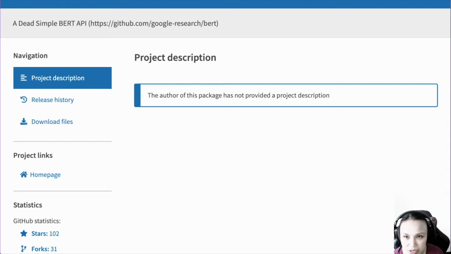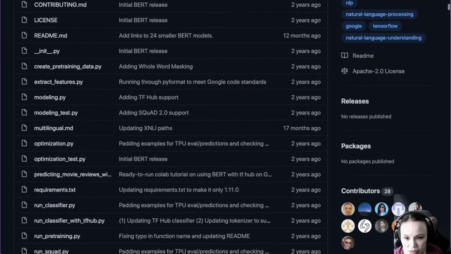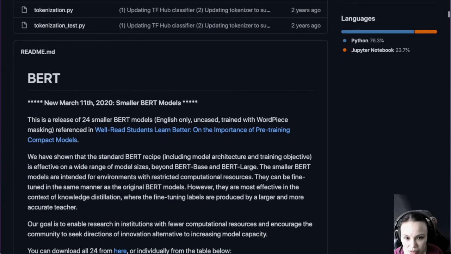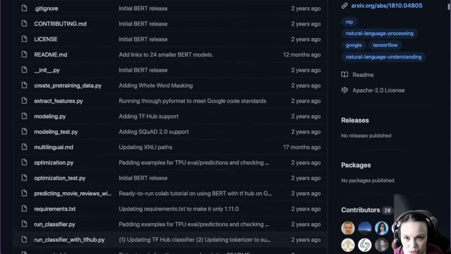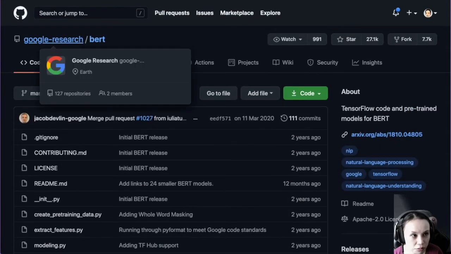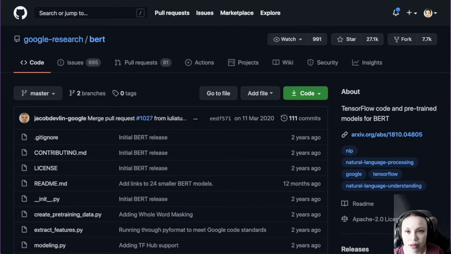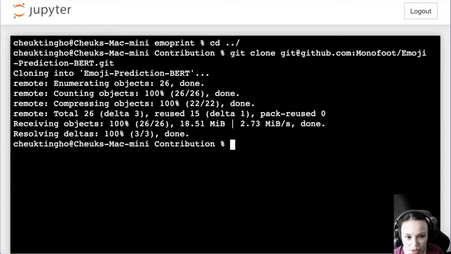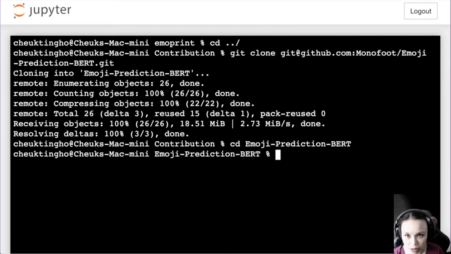Huh. Okay, so we only get this Google research BERT thing. Let's have a look at what this is doing. English only, blah blah blah. This seems quite legit. Yeah, it's by Google research. Okay, right. So where are we? We have cloned it. So what was that called? Okay, let's create a requirements.txt.